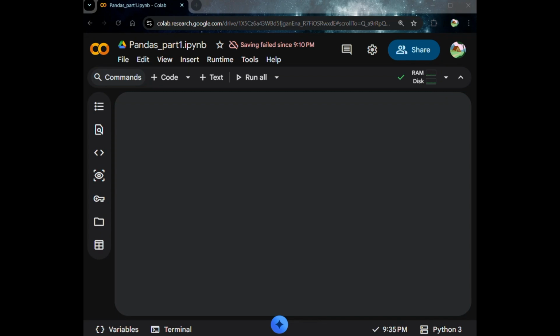Today we are starting Pandas from scratch, especially designed for beginners. You don't need any prior experience with Pandas. I will explain everything slowly and step by step. Hope you will understand. We will learn what Pandas is, why it is used, what a series is, what a data frame is, and how to create data in Pandas. And yes, everything in these videos can be done using Google Colab.